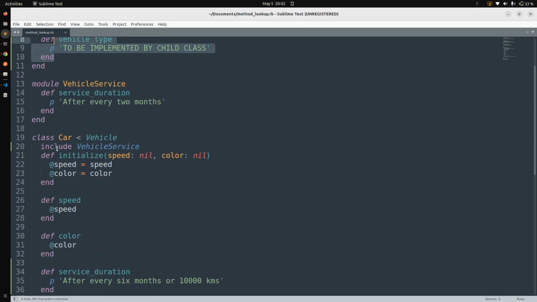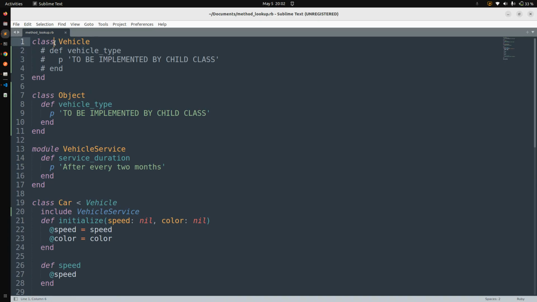So what is happening here? Again, first it looks for the car class, the method is not found here, then it goes to the module, the method is not found here, then it goes to the parent super class, which is vehicle here. The method is not present in the vehicle class or its super class, so next it goes to the object class. And in the object class it found this method and it returns.